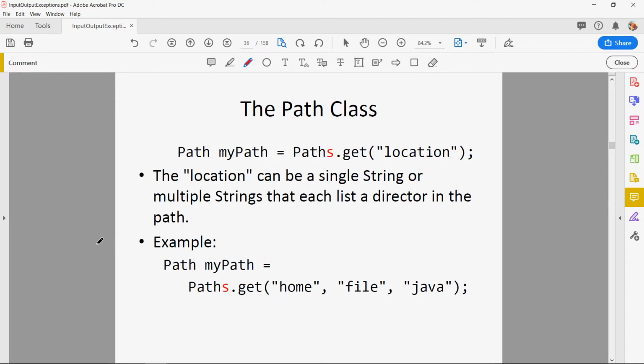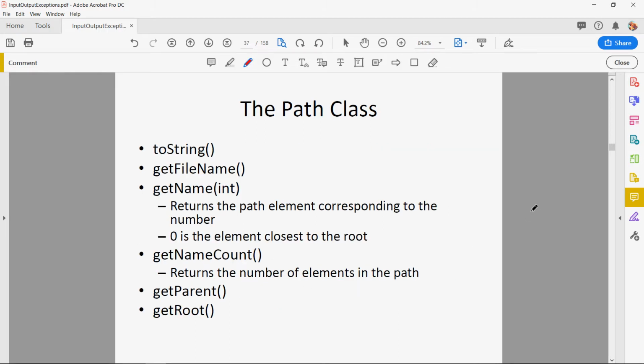That location can be a single string, which might be the name of a file, or it might be a full path, or it might be a relative path, or it can also be multiple strings that each list a directory in that path. So you could send in home, files, and Java if your path was the home folder slash file folder slash Java. So you can send it in this way, which is really helpful if you're reading directory names from somewhere else, or you can send it in as a single string. Once you have that Path object, there's lots of useful things you can do.